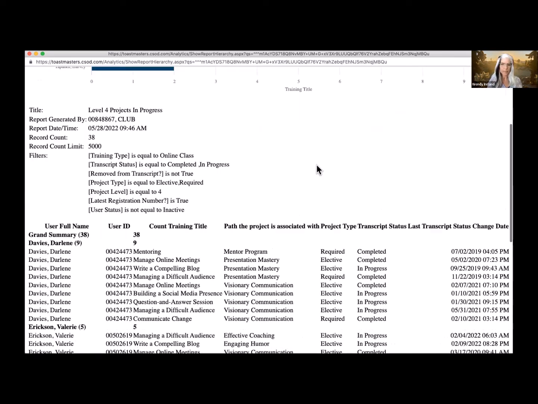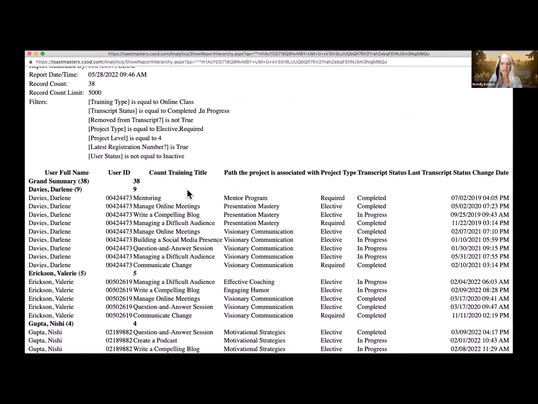So for example, we had Darlene first. It will show you the project, which path, whether it's required or an elective, and whether it has been completed already or is in progress.